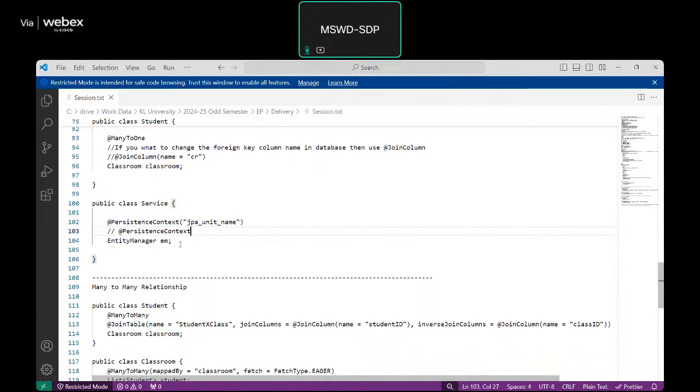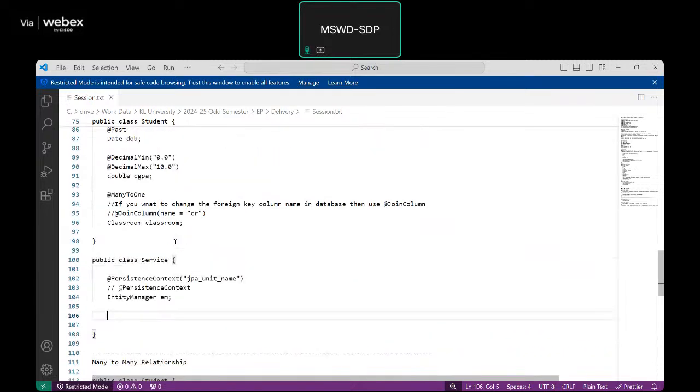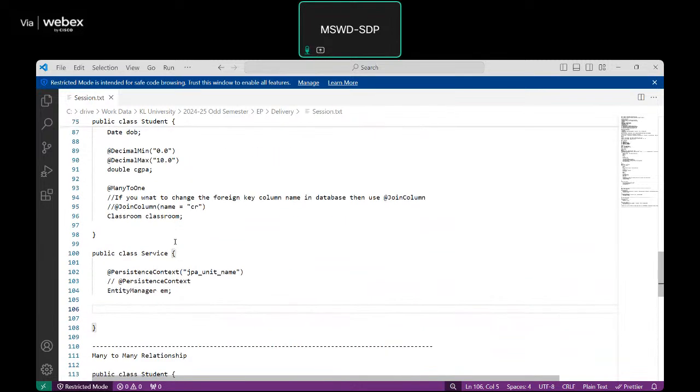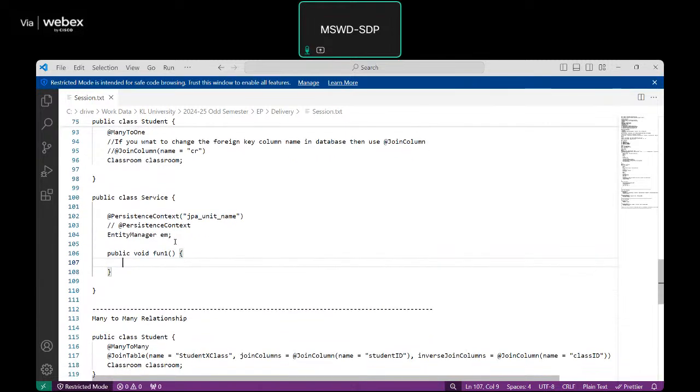Okay. So now assuming I have an entity manager ready, now I can use the query. I can retrieve the query. How to retrieve the query? In one of the functions, public void, let me have it as fun1. In this function, I want to retrieve the query. So how to retrieve the query? You can use Query and also TypedQuery.